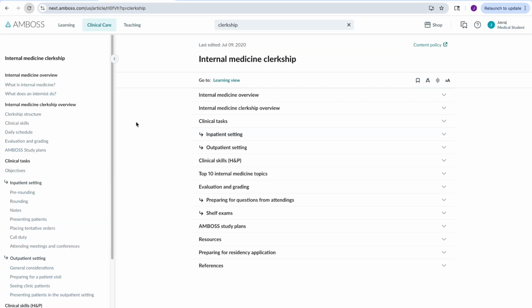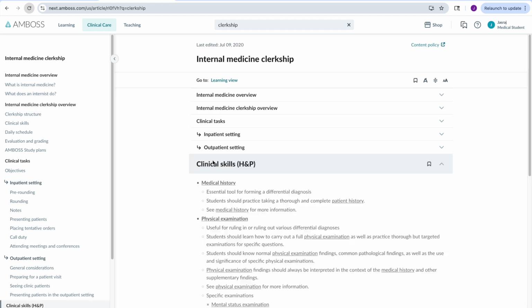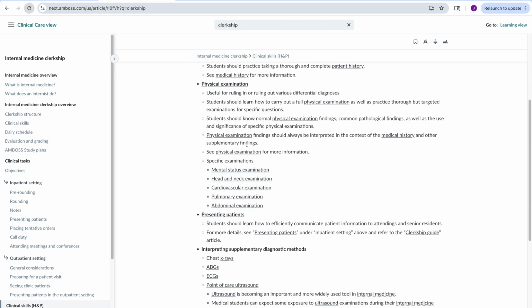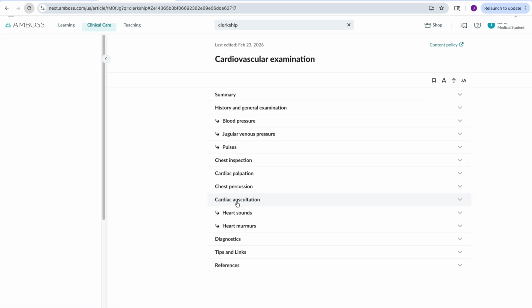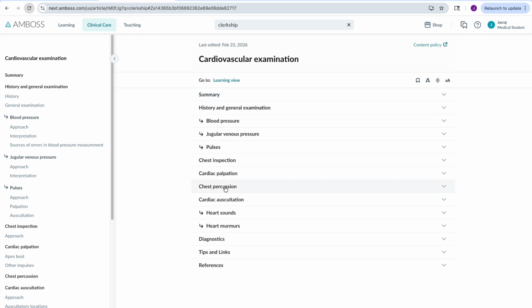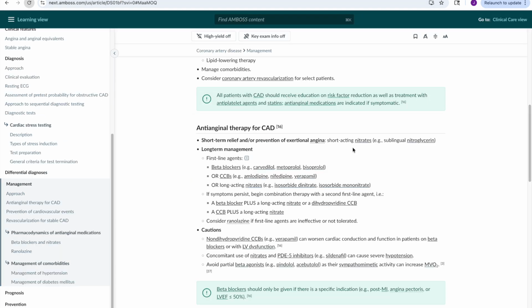As a second year medical student, we should have a strong knowledge of the H&P. So when you come into the internal medicine clerkship guide, you go under clinical skills H&P, and you can go over exactly what you should be doing and responsible for in terms of history and physical exam. For example, if you come into a cardiovascular examination, you can click on this, and you'll get much more detailed information on exactly what to conduct once you go into the patient's room. The same articles will also provide you information on how to approach the patient's assessment and plan.